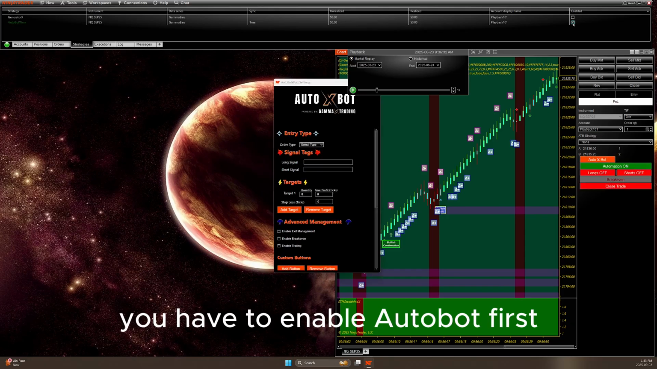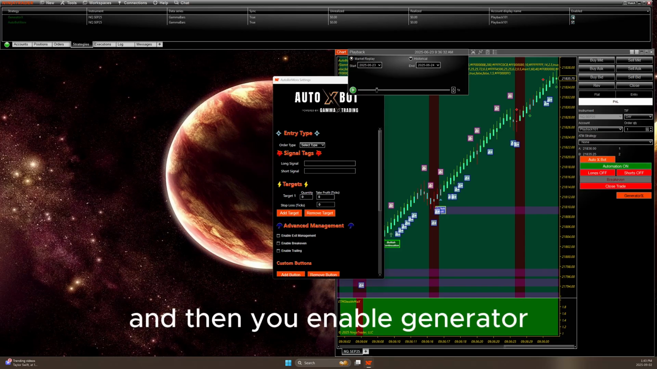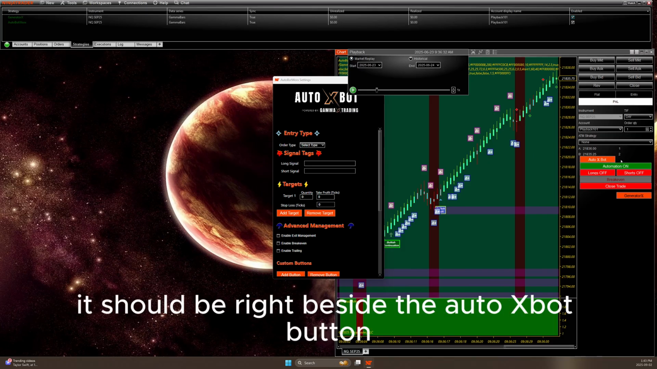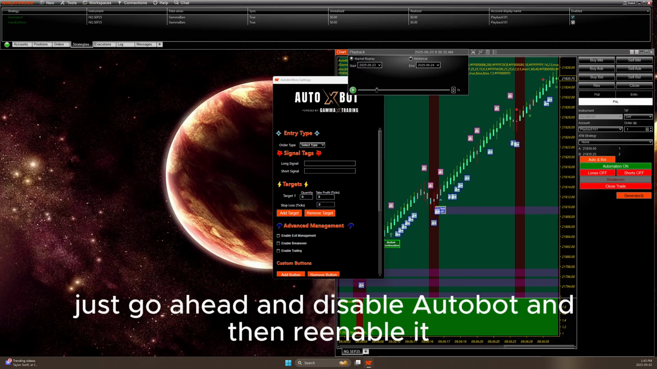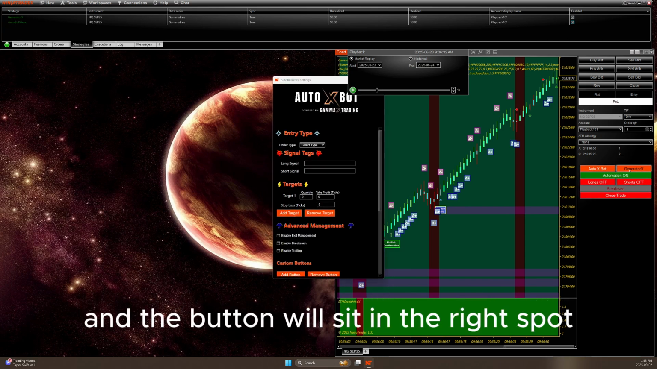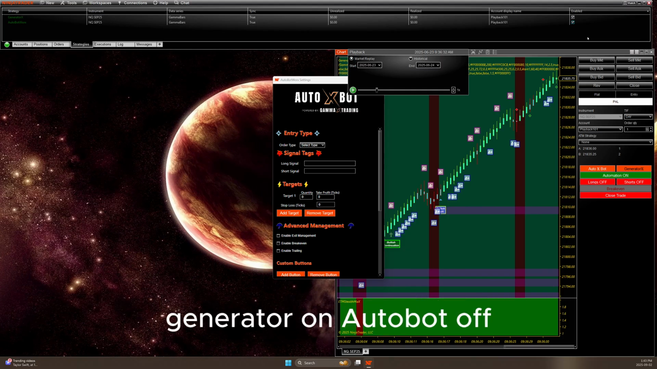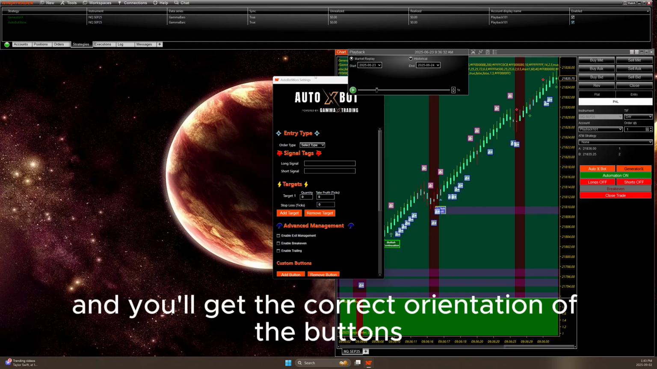So what you have to do is you have to enable AutoBot first, and then you enable generator, and you see that the generator button's here. It should be right beside the AutoX Bot button. So once you enable AutoBot and you enable generator, just go ahead and disable AutoBot and then re-enable it, and the button will sit in the right spot. I'll fix this later on so you don't have to do this, but that's it. So AutoBot on, generator on, AutoBot off, back on, and you'll get the correct orientation of the buttons on Chart Trader.